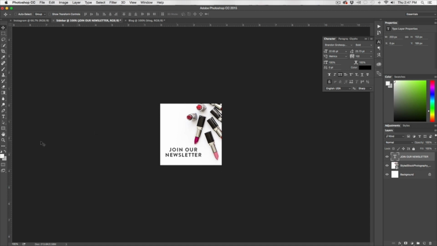So all I did was I went here to the text tool, I created a text box, I typed join our newsletter, and then I worked with the size over here. This determines your font size. This determines your line spacing, so we can go bigger, more space, less space. And this is your letter spacing. We would just file, save as here.